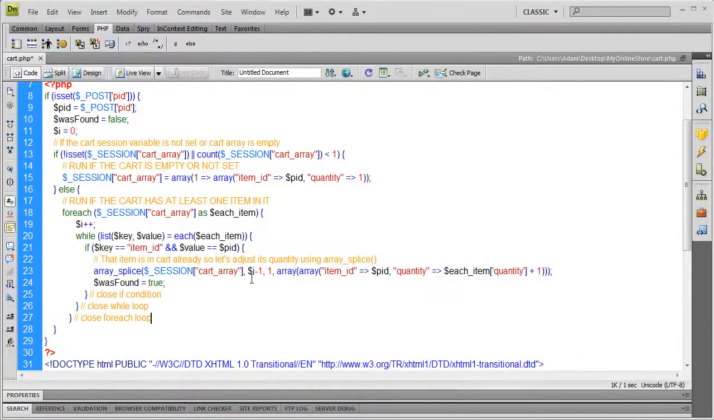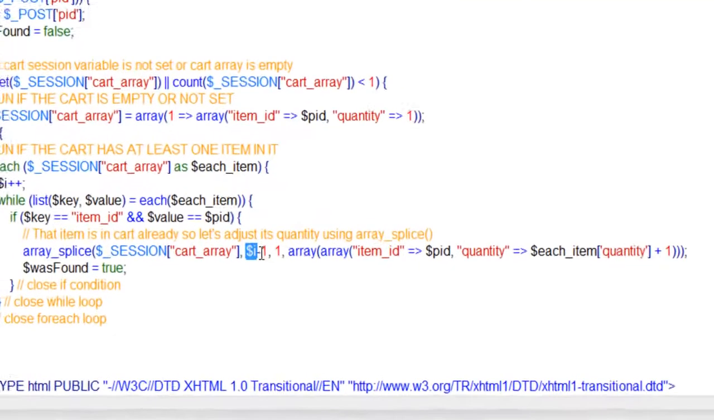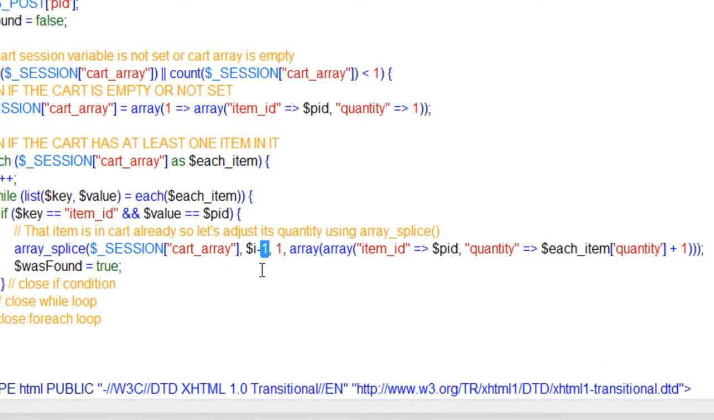So what I'm doing here basically is saying, I minus 1 to target the exact array element that I want to target for this item in the loop.